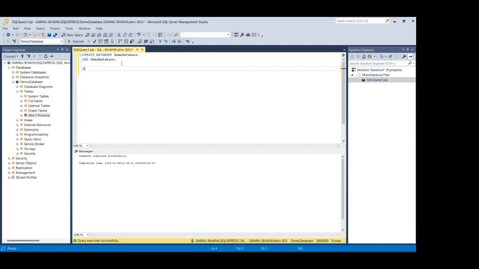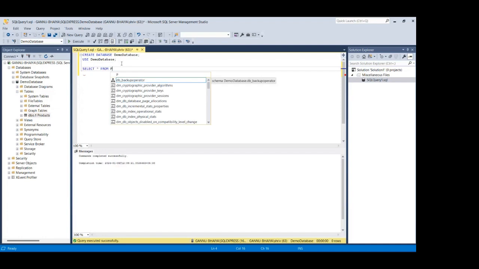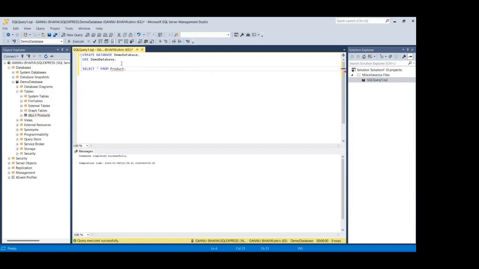Let me once again type select everything from product. So it has not taken this. Let's type dbo dot one. Okay, we will see this later why it is not working. Maybe it will take some time for the refresh.